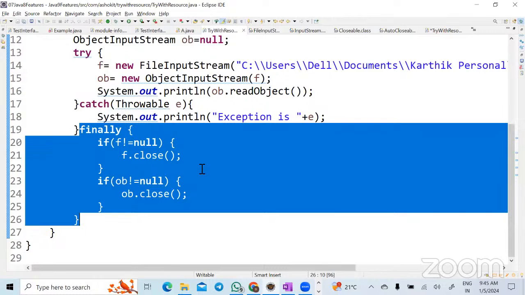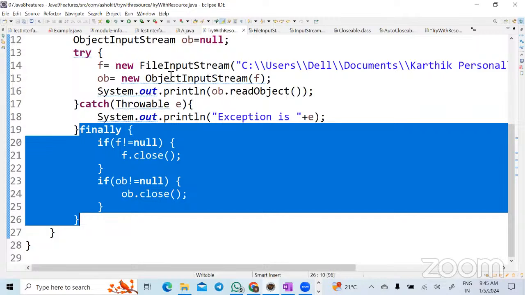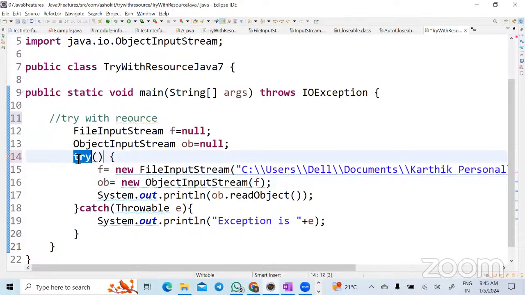Now you want an automated system. You don't want to write a finally block, but automatically after the program is executed, this FileInputStream should be closed, ObjectInputStream should be closed. These are called resources. So you want to close all the resources. Now, in order to do that, you have to use try with resource. Try with resource means try followed by open bracket and close bracket. Within these brackets, you need to put the resource that you are using.